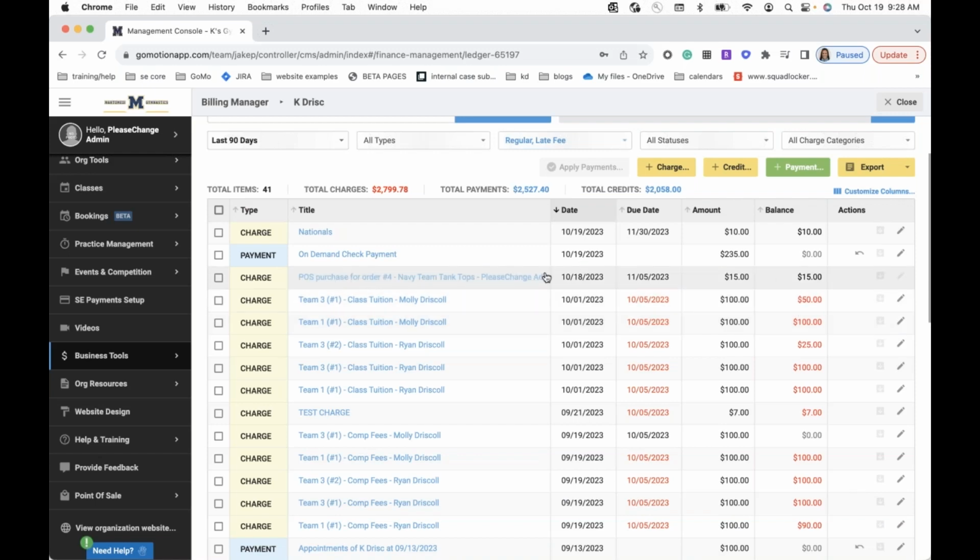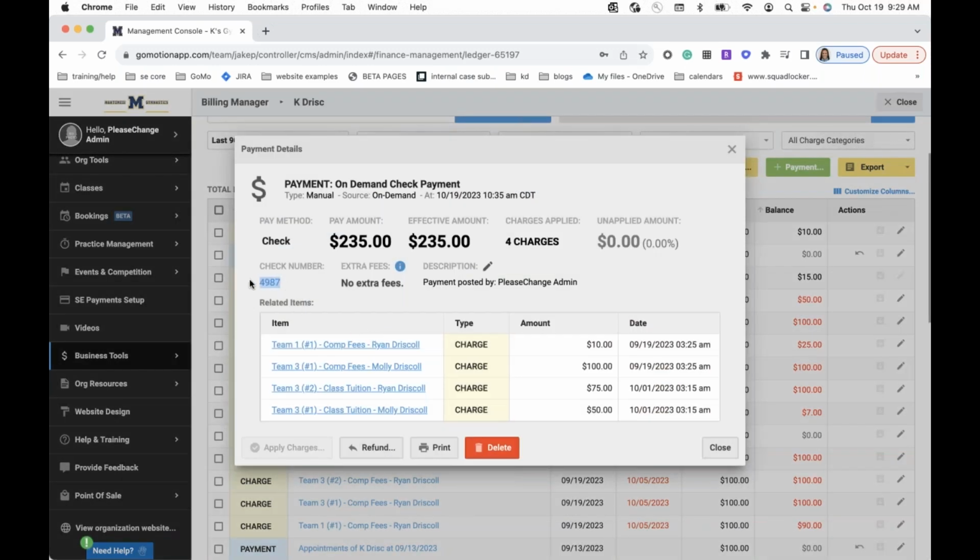So we'll see right here, this point of sale purchase that I did yesterday is not overdue yet because it's not due till next month on the 5th. And same with this Nationals, right? They're black. A few other things in here, if you click on the blue words, like if I click on this on-demand check payment, I do get to see what the check number is. If it's a credit card, it'll say credit card and the last 4 digits. But you also get to see which charges were associated back to this payment of $235. So you do get additional insight.